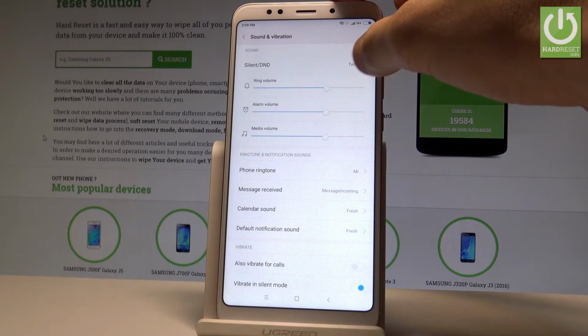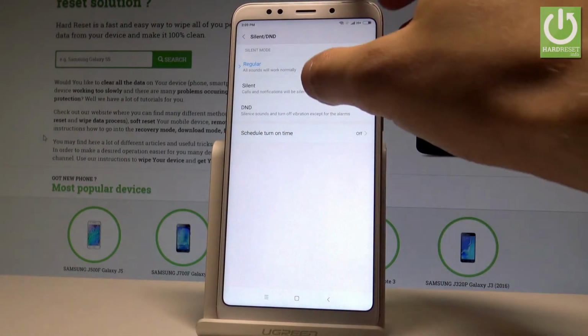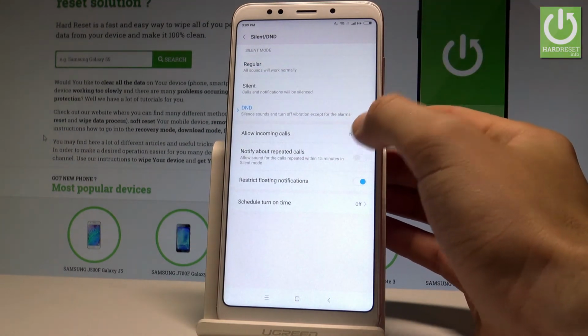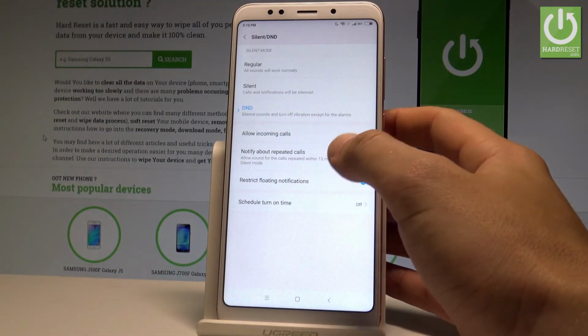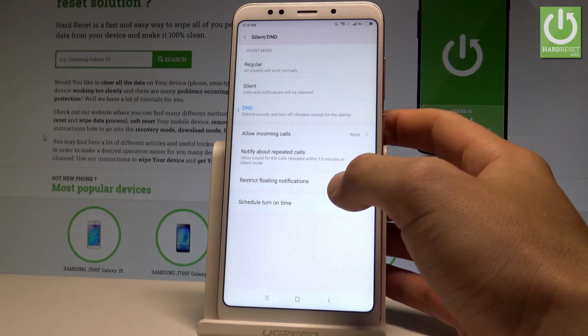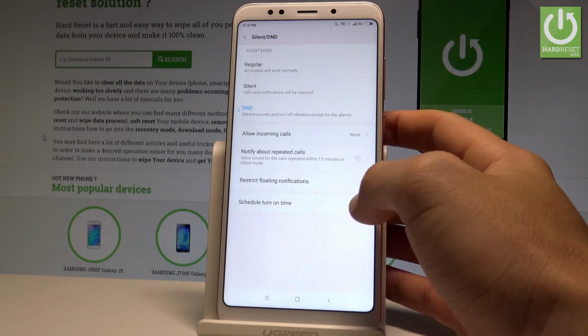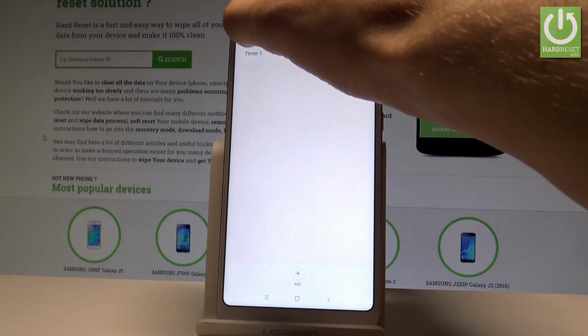Then let's choose silent and DND right here, and you can turn it on right here by using DND. As you can see, you can change some settings. For example, you can allow some incoming calls from some exceptions. You can choose notify about your repeat callers. You can restrict some floating notification, and you can turn on automatically do not disturb by using the schedule time right here. Let's go back.